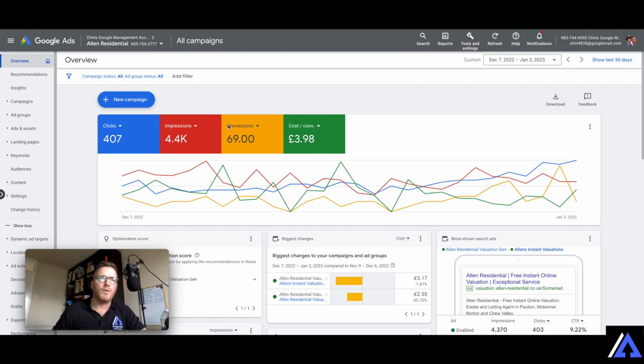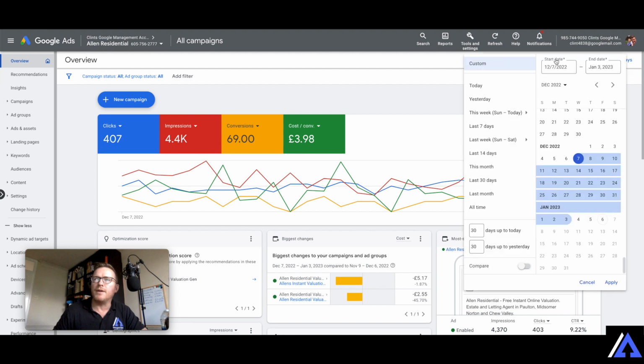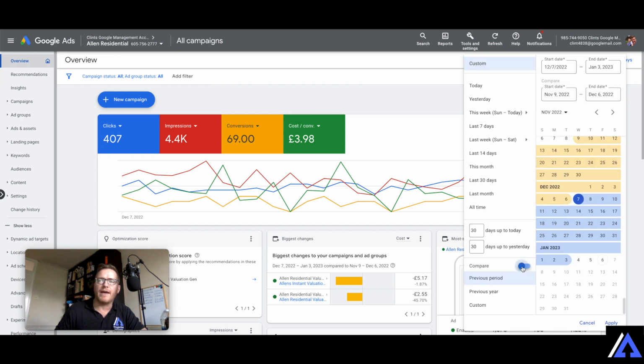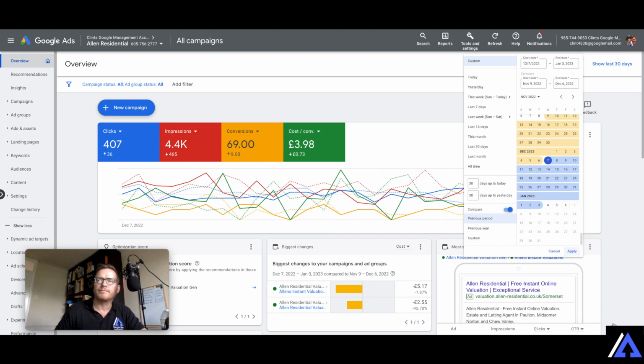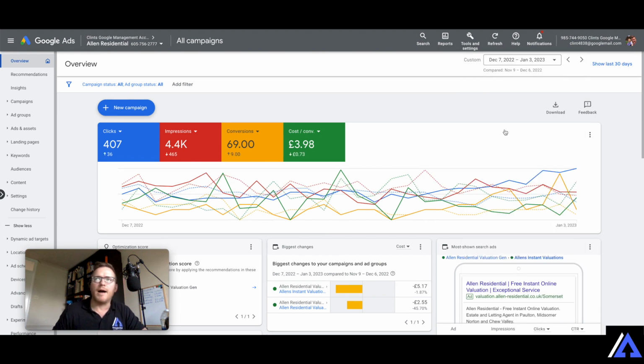So just quickly, to carry out an exercise here, I'm going to go into this menu here and compare the last 30 days to the previous 30 days. So I'm going to click compare on there and then click apply. There you go. Comparing the last 30 days with the previous 30 days to see what your advert is doing, we've had an increase of 36 clicks, so there's been 36 more people clicking to the advert.